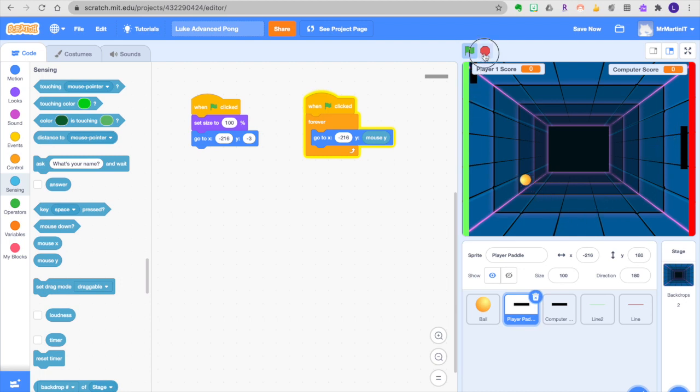And now we're going to shift our attention here to what the computer paddle is going to do. Now keep in mind that the computer paddle is a completely different story because the computer is going to be automated. I'm in control of this, but I'm not playing against somebody else. I'm not playing against a real human. I'm playing against the computer, and the computer needs a certain level of AI, artificial intelligence, so that the game is going to be challenging.